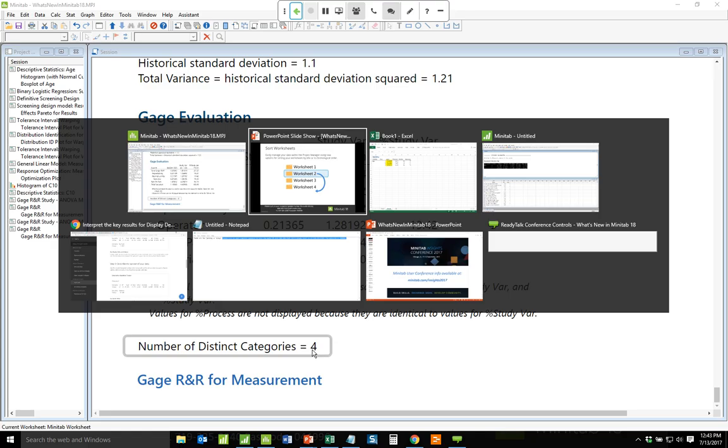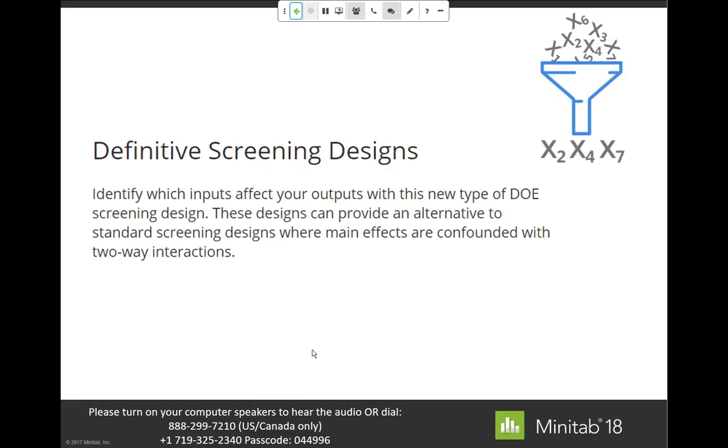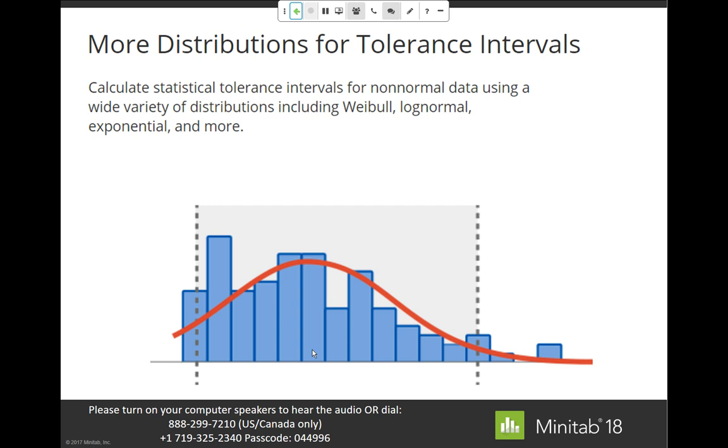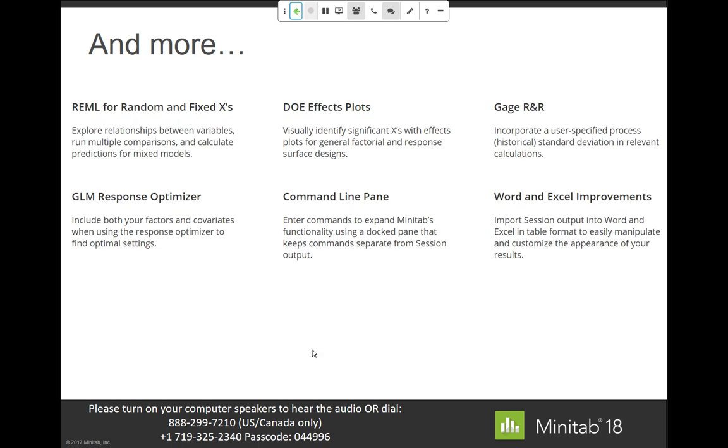All right. So we talked about definitive screening designs. We talked about tolerance intervals for non-normal distribution. And then we talked about the various other features that we added in other areas of the software as well.